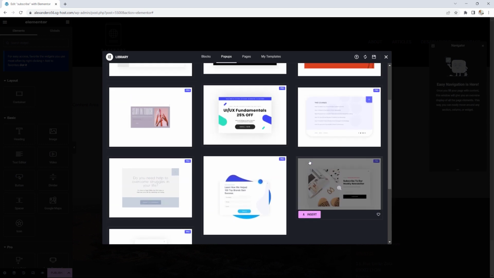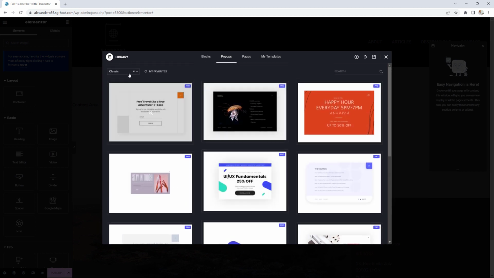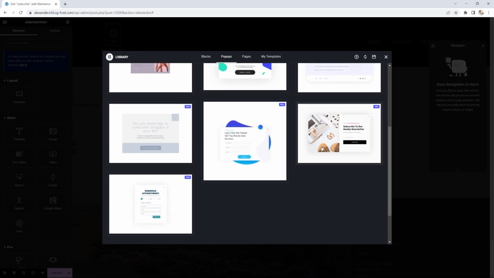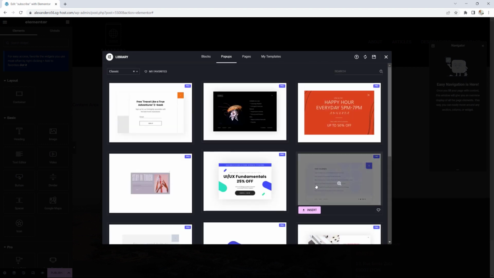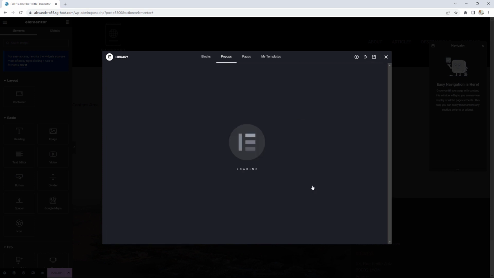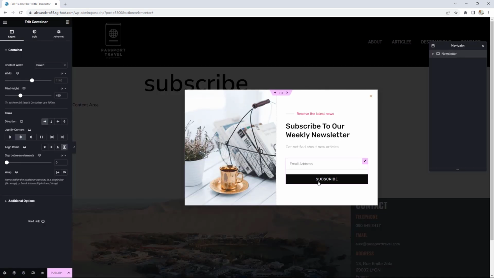Now, if you don't like any one of these, or maybe you prefer a full screen one and you don't like any one of the templates, you can of course create your own from scratch. It's not a problem. But I'm going to go ahead now and insert this one because I really do like the design. And all we have to do right now is we can just simply change the letters or the wording. And then in here for the image, it's going to be the background image for the container.